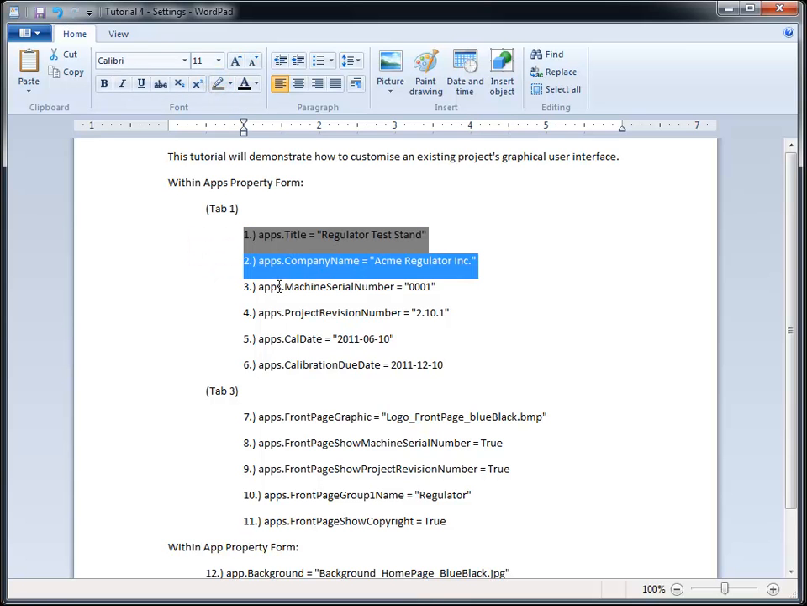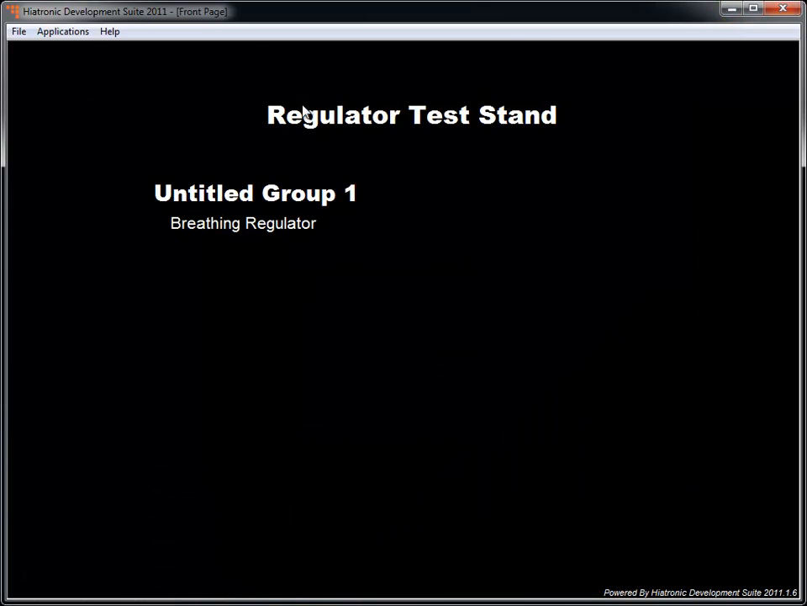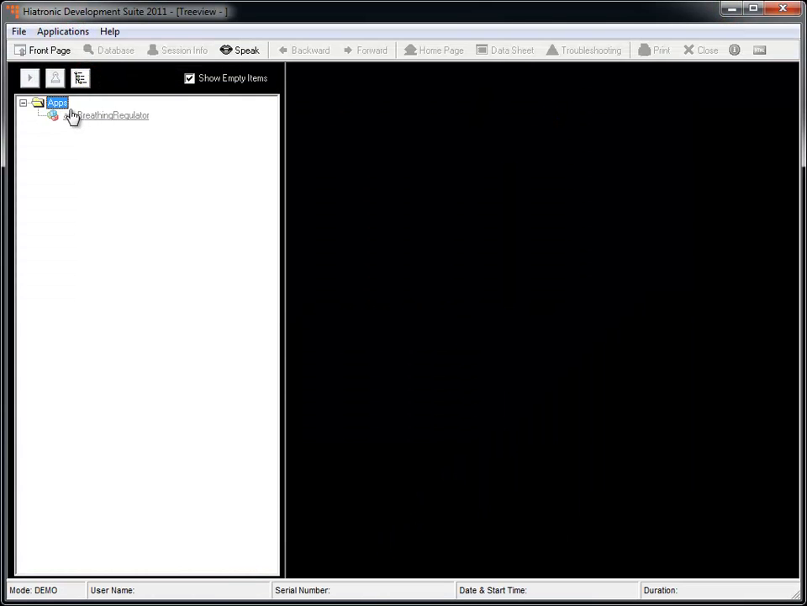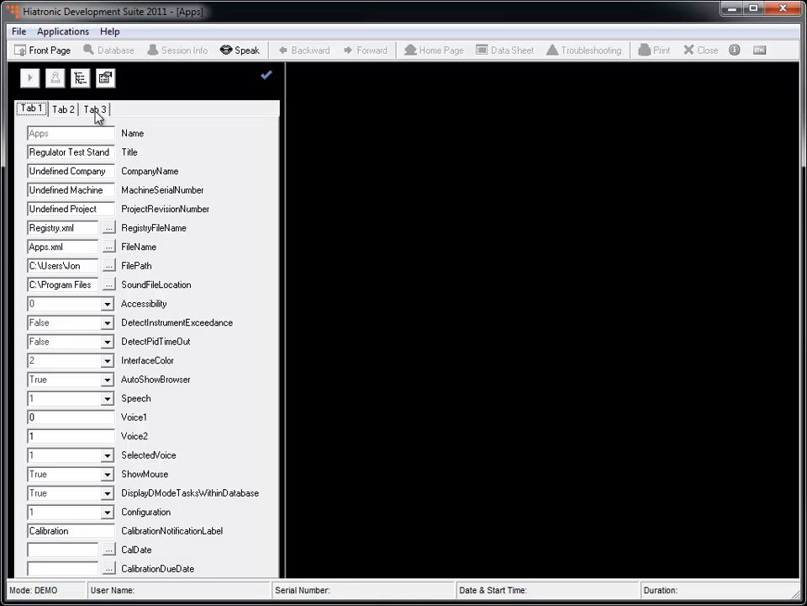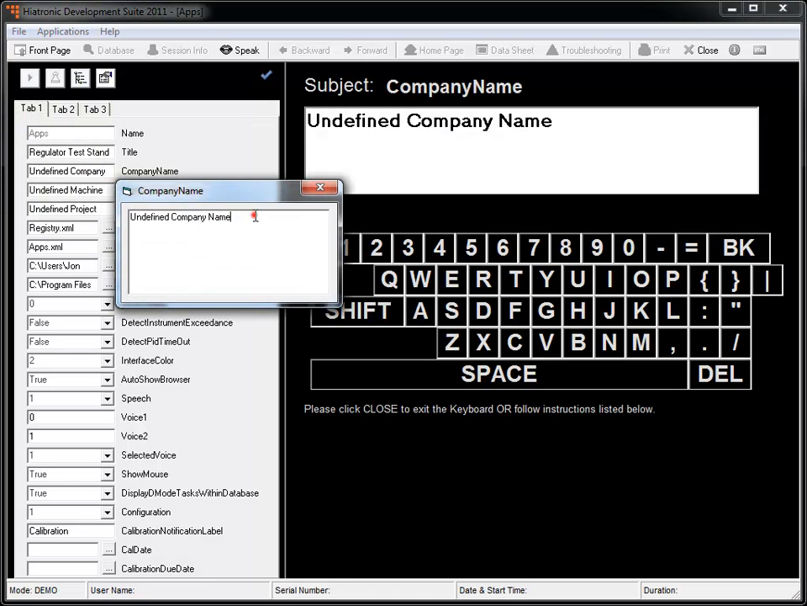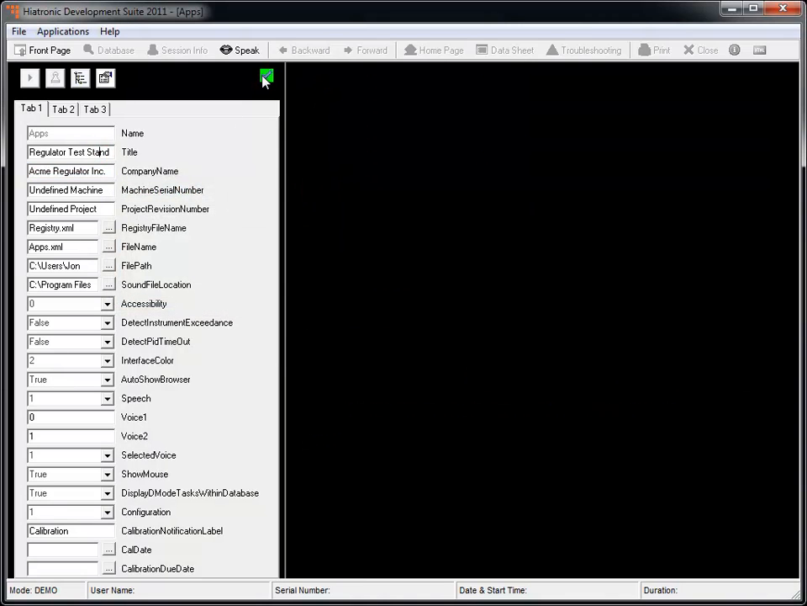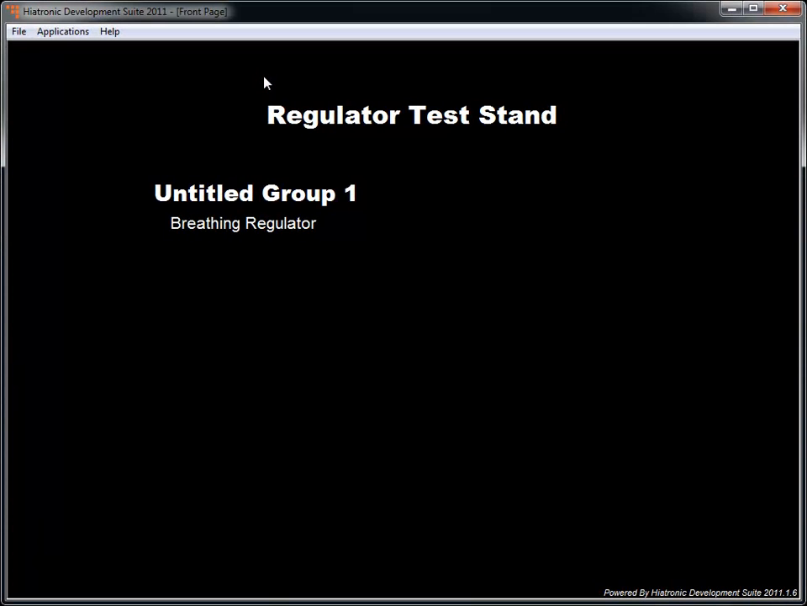The next step, we are going to add a company name. You can enter your own company name, obviously. So we're going to go back into tree view, open up apps, and go to company name. Right now it says undefined company name, and we'll type Acme Regulator Incorporated. You won't see that change yet. You'll see it in a minute.